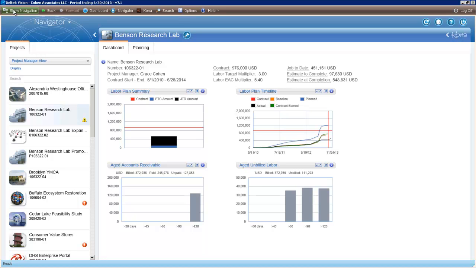So, wherever you are, whatever your device of choice is, you'll be able to come in here and get a good indication of how well my project is performing. All fully integrated with Vision.